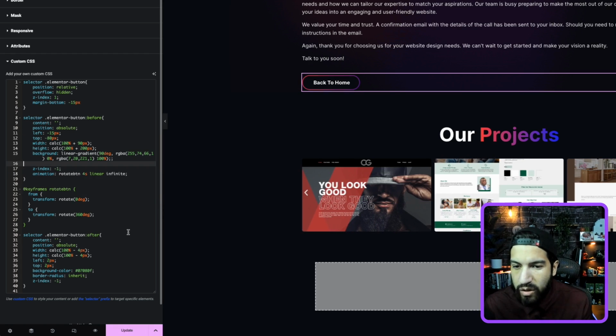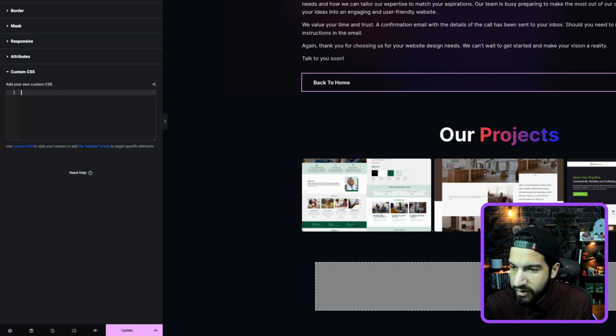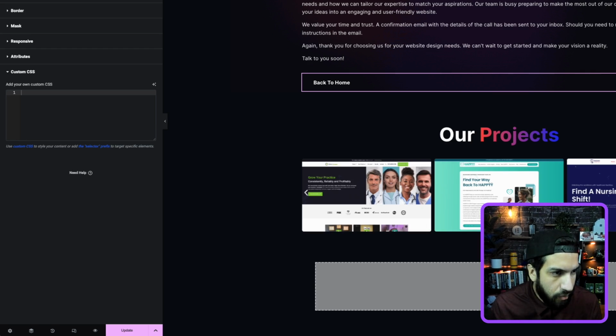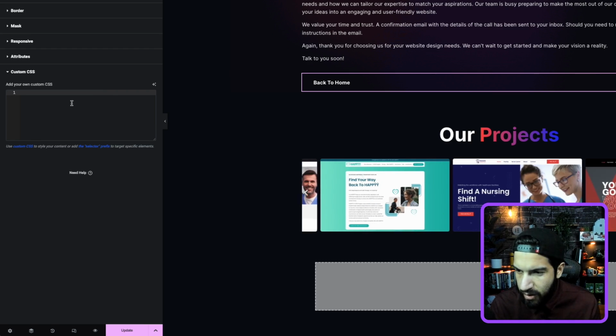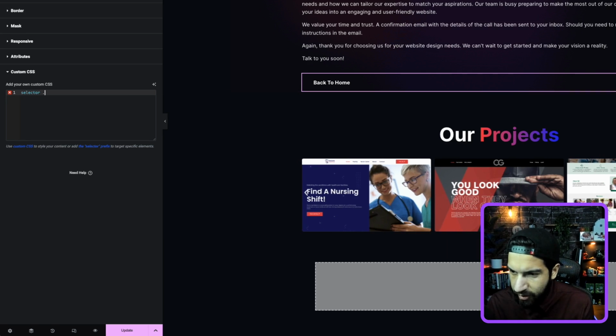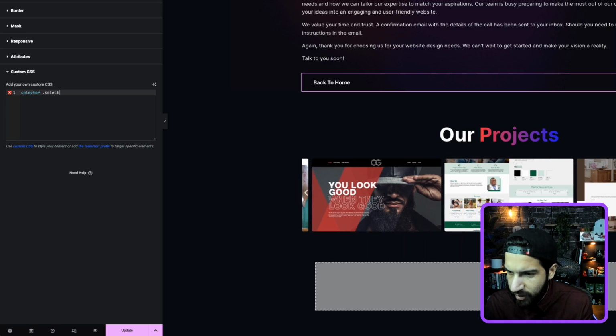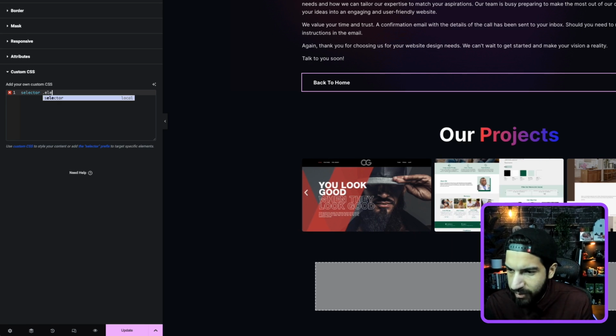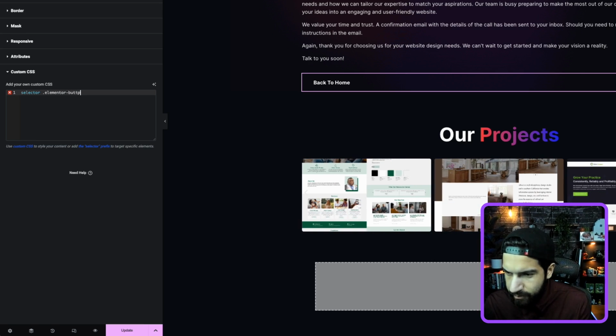So now we're going to go ahead and write the code from scratch here. So let me go ahead and just remove this. And we can start to write this from scratch. So let's start from the beginning. Let's go ahead and add our selector here so we can select the button. And then we want to go ahead and target our Elementor button code. So let's do Elementor dash button. Just like that.